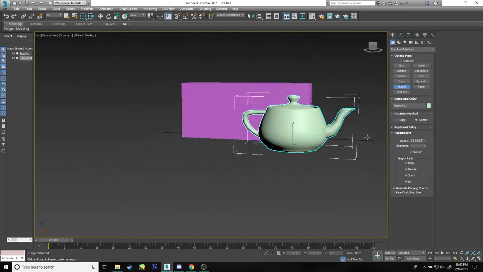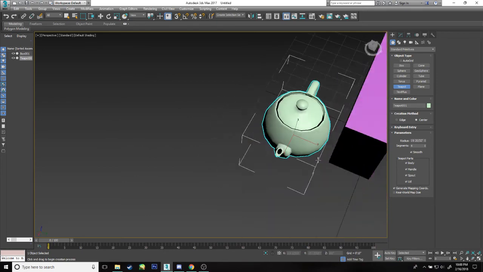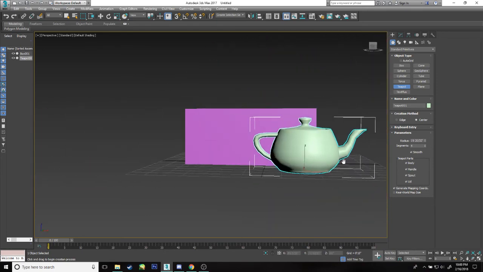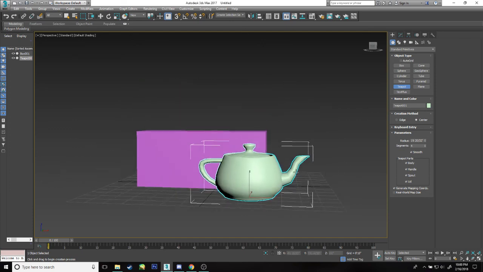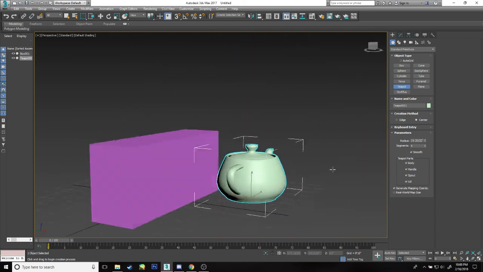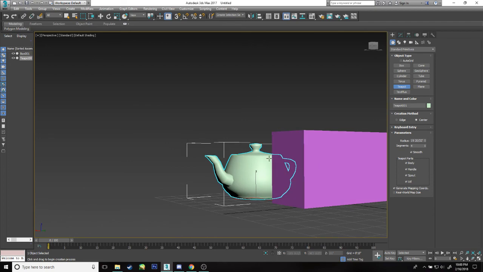And oh my goodness, it works! Look at my rotate. Look at my pan. I'm pressing the middle mouse. So that's a short, simple solution for this.